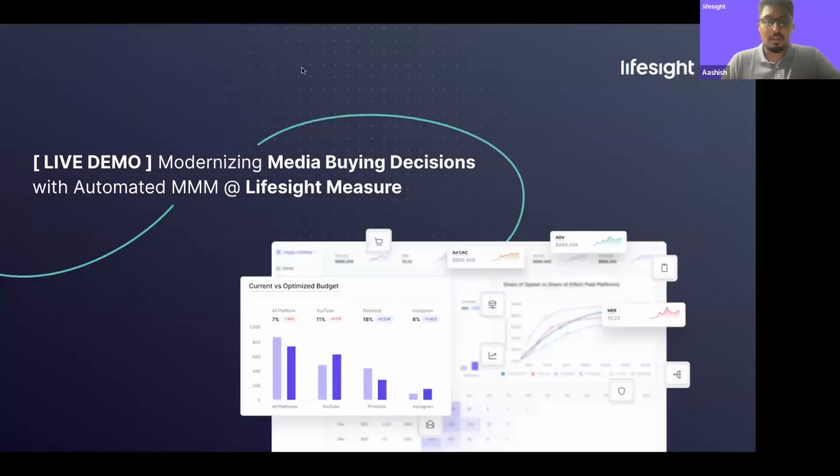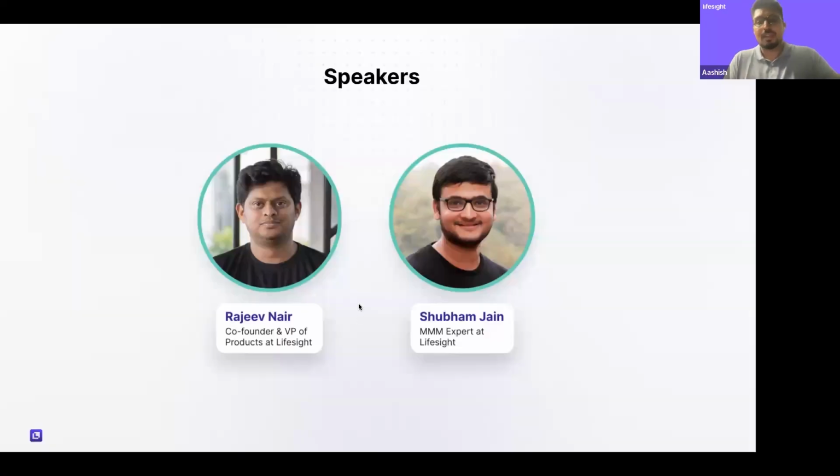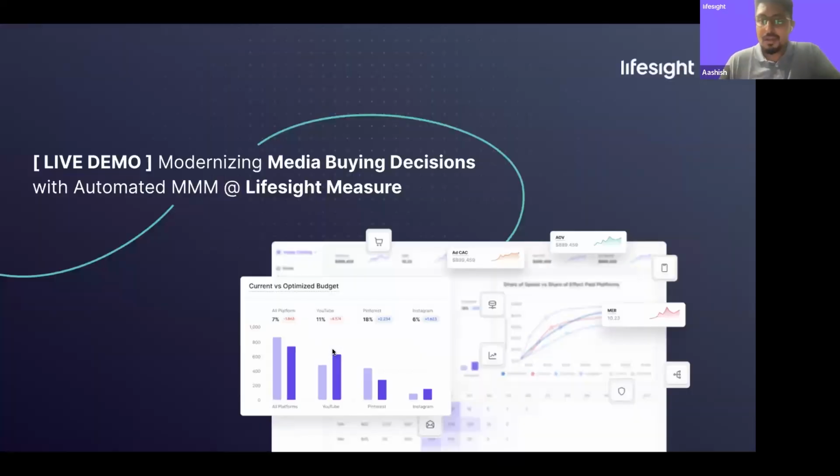My name is Ashish again. I'm from Lifesight. We have been in the measurement space for quite some time. We've been working with a lot of enterprise brands, helping them optimize their media budget, allocate, and predict their business outcomes through their marketing efforts. Today, we are here to showcase the live demo of our module Lifesight Measure, and especially how marketing mix modeling inside Lifesight Measure is going to help you make your media buying decision.